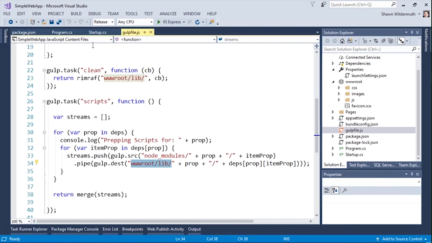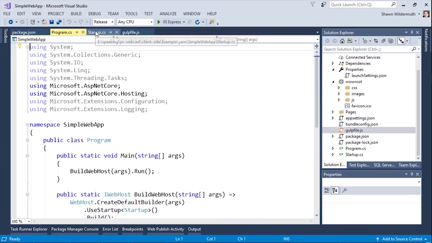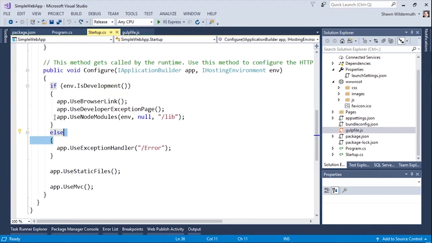And I'm doing that in startup by making sure that use node modules is only happening in development. And then I'm assuming that part of the process of running that gulp file is going to happen before you actually deploy it, whether you're deploying it to Azure, your own services, or your own hardware. That's going to be a solution for production.